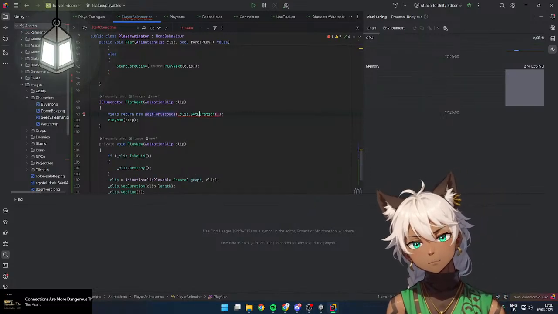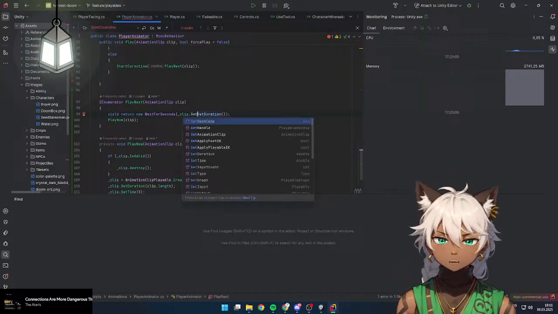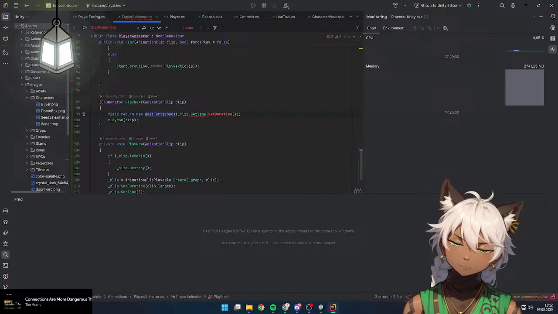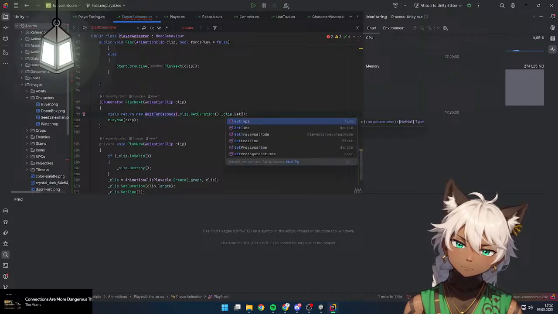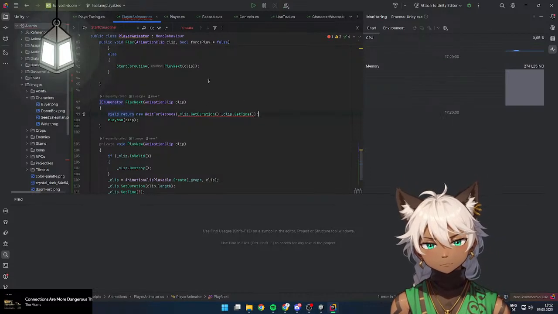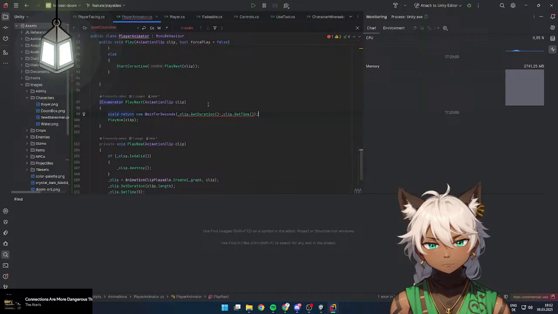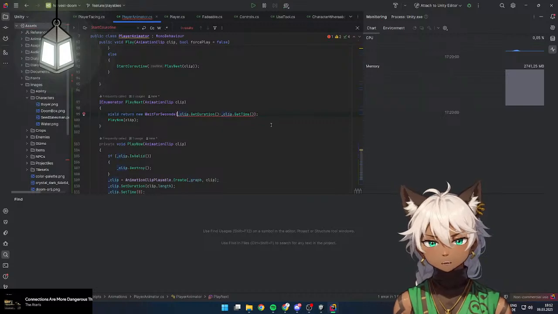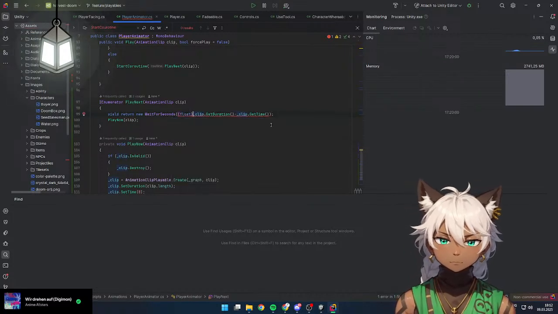Oh. Did get time minus. Is it get time or maybe it's like this? Minus underscore clip get time. What does this do? This is double. Get time, both of them are double. And the wait for seconds is in float. So I need to cast the result to float.